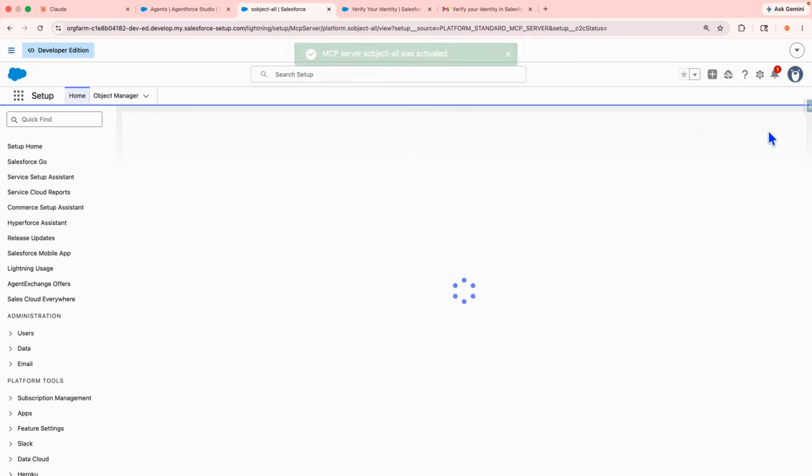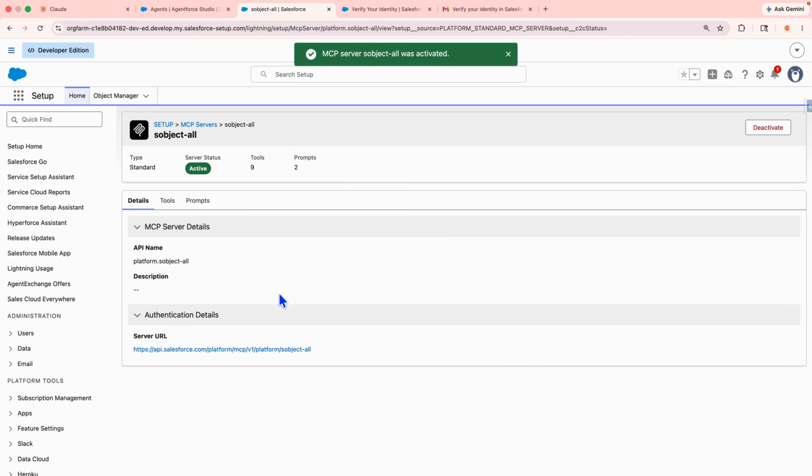Let's activate this MCP server so that we can use it from the cloud. This is another thing that needs to be done. So my job at Salesforce has been done. Now what I have to do is work on the cloud to do the integration. So I will be navigating to the cloud.